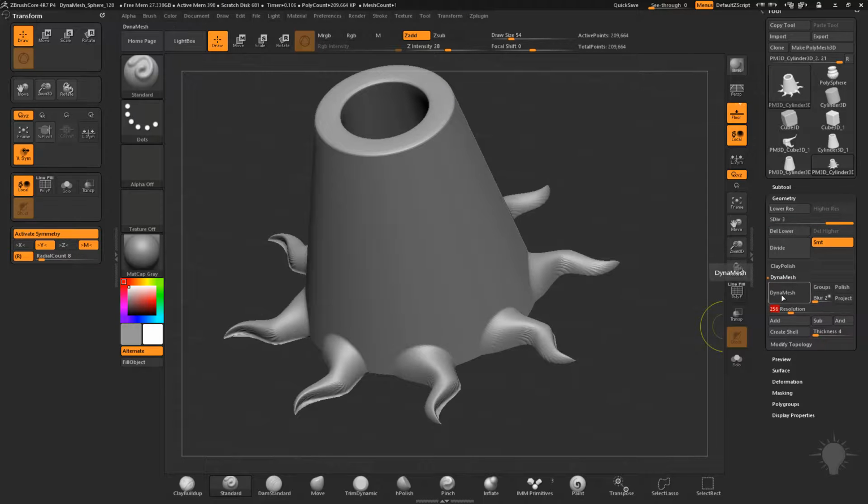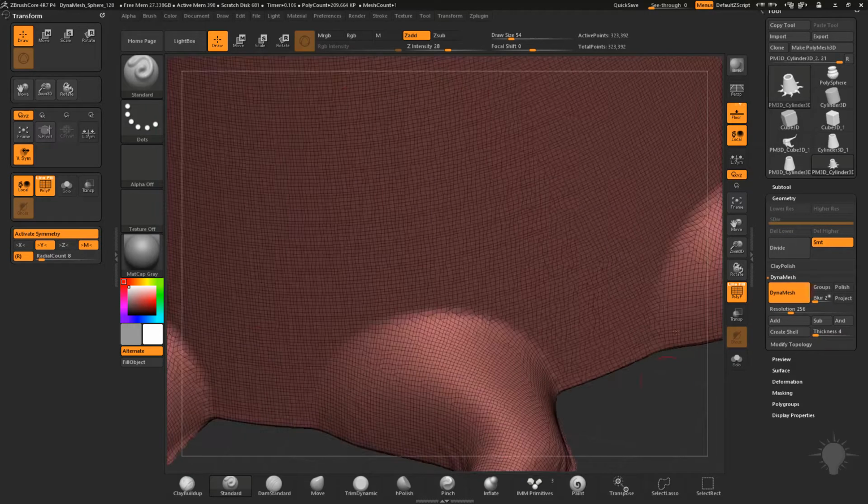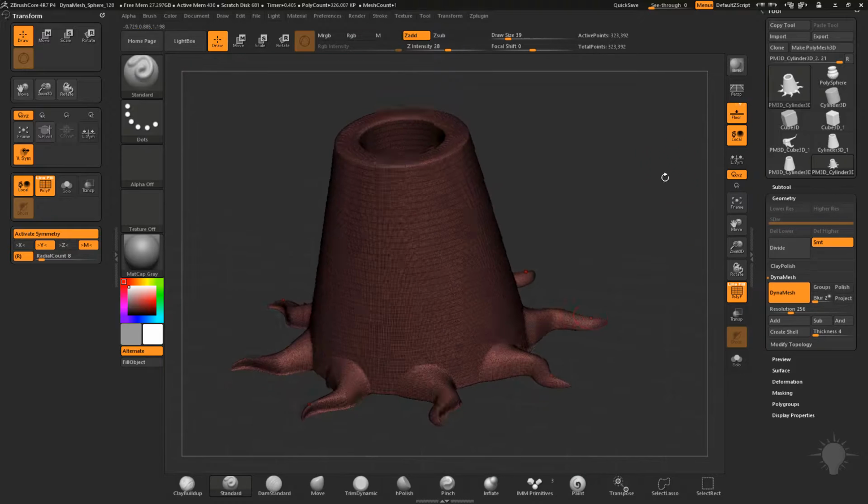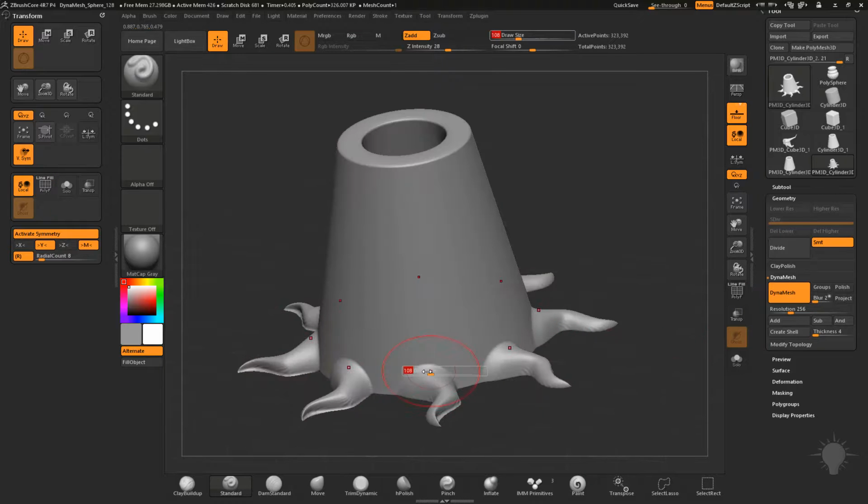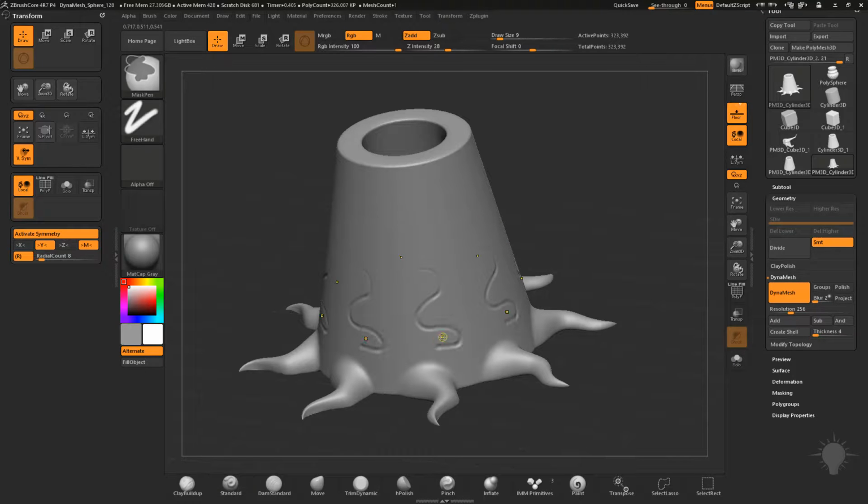If we do 256 and Dynamesh and go into polyframe here, we zoom in, there's a ton of little squares going on. So those are a lot of polygons to make up this mesh. But that means we have more resolution to sculpt more details. So you're going to see we can get very, very fine detail with that much resolution.